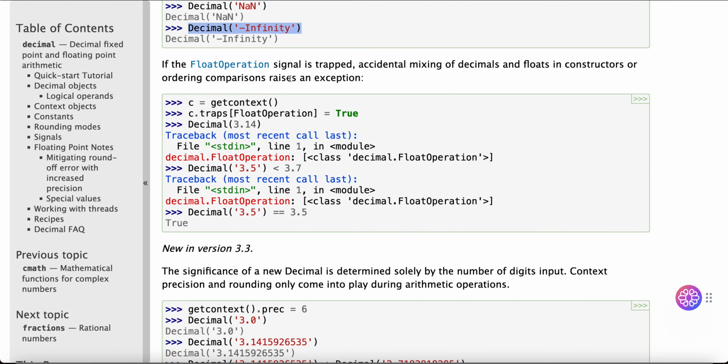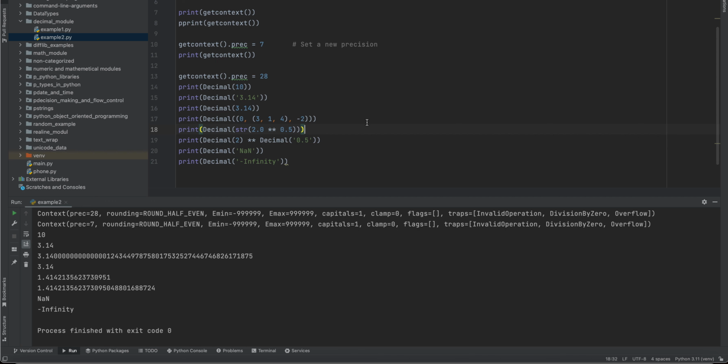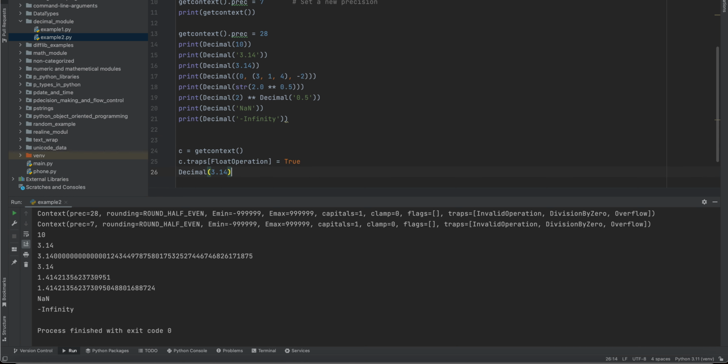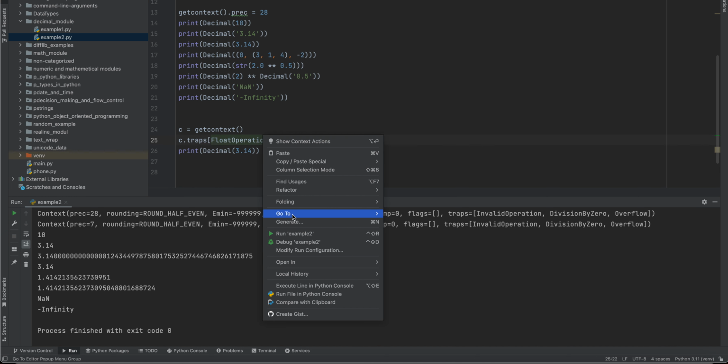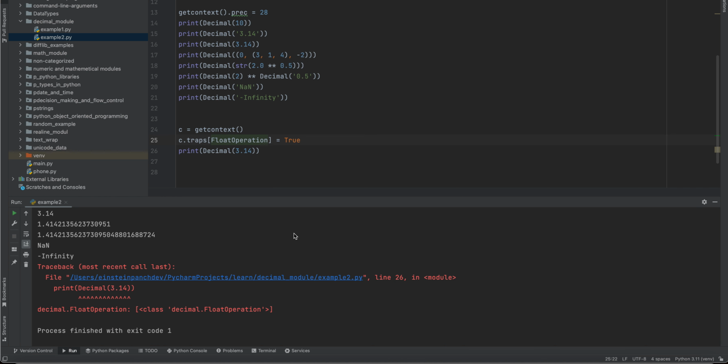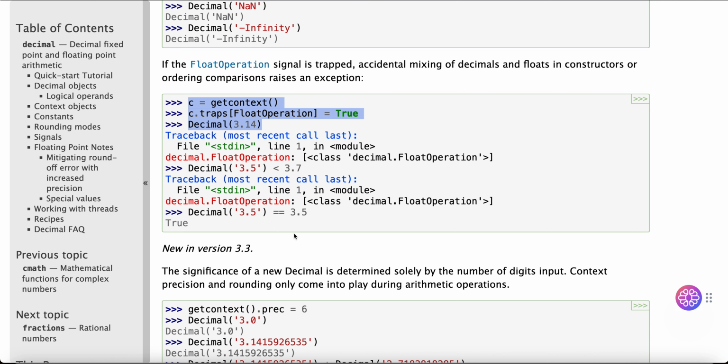If the FloatOperation signal is trapped, accidental mixing of decimals and floats in constructors or ordering comparisons raises an exception. C is equal to context, C.traps[FloatOperation] is equal to True. Decimal 3.14. Print FloatOperation trap exception: decimal.FloatOperation class decimal.FloatOperation.